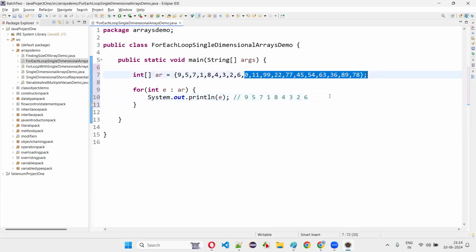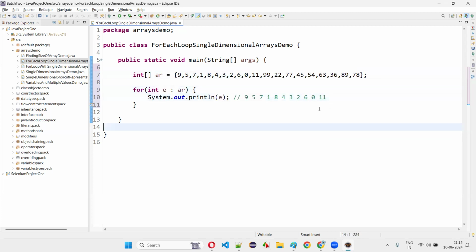6 will be printed. Remaining elements, 0 will be printed. These are the remaining elements. 11 will be the first element of the remaining elements. 11 will be assigned to E and 11 will be printed.